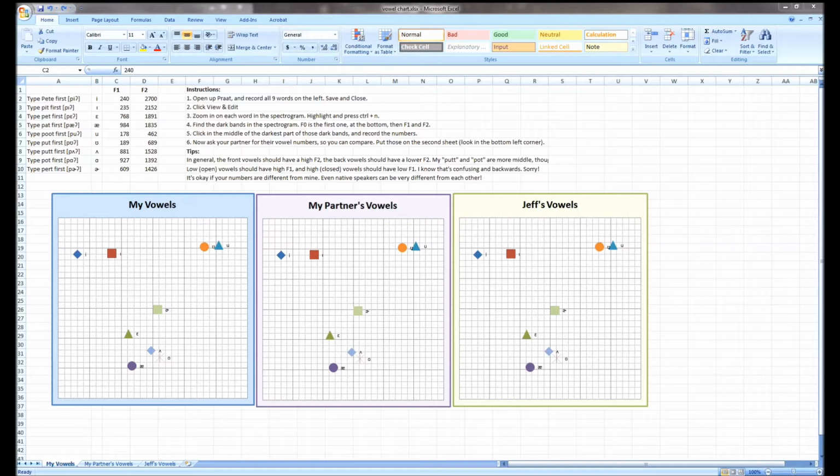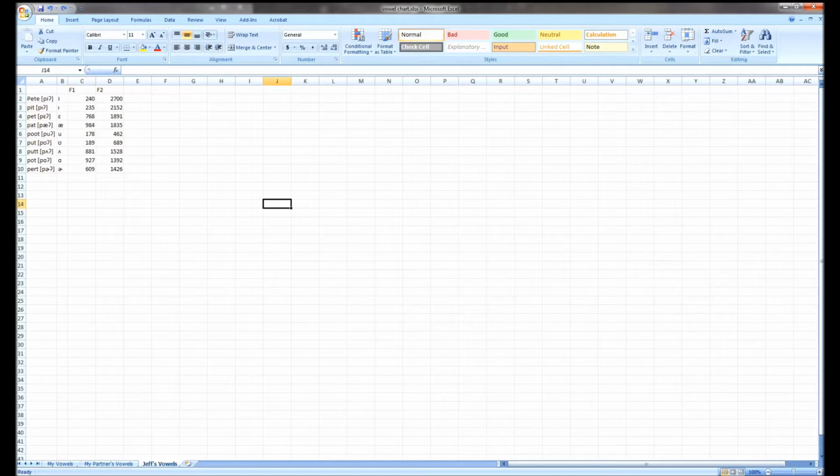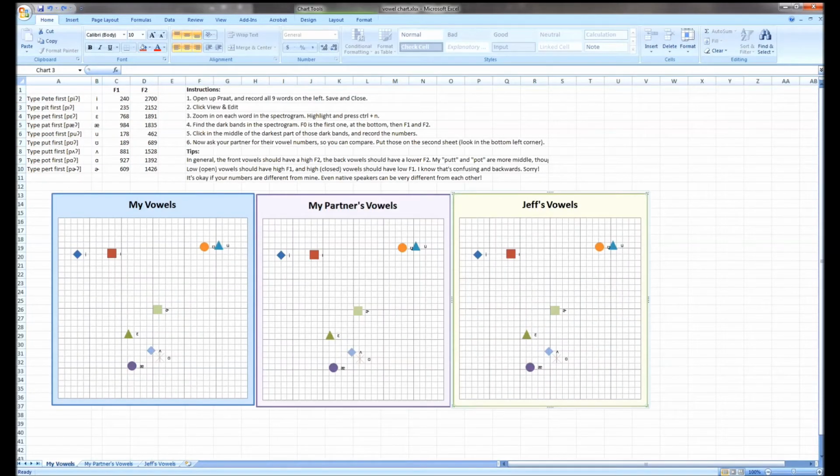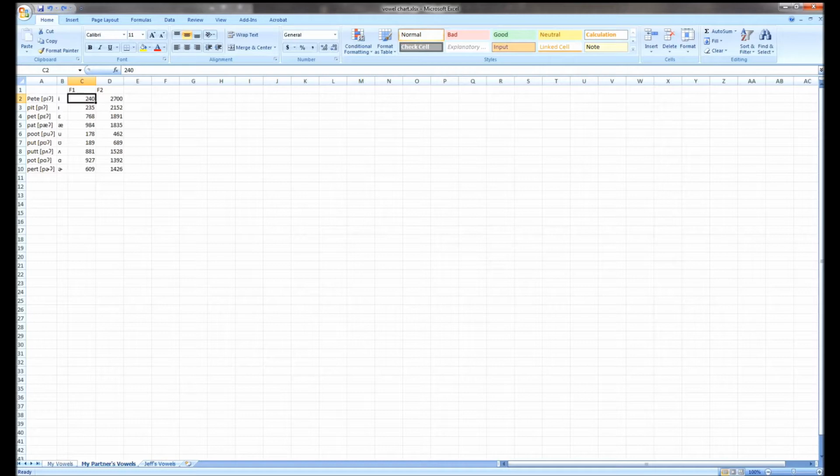So, here's our vowel chart in Excel. I've got 3 different graphs. My vowels, my partner's vowels, Jeff's vowels. They all have the same values, though, right now. We're going to change that soon. Each graph shows the data from a different page. So, the ones for Jeff's vowels are vowels I recorded about a year ago. Those values are here. You'll put yours in my vowels, and then your second set go in my partner's vowels.